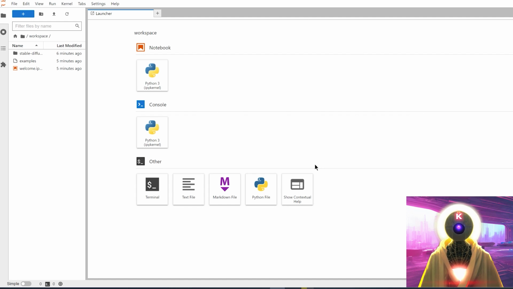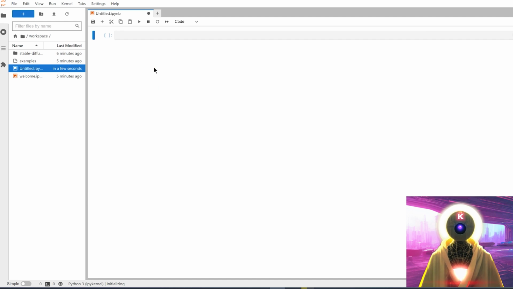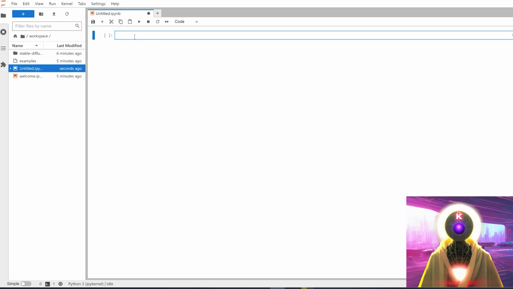I know it's a little bit complicated, but don't worry, it's very easy. All you have to do is click on the Python 3 button right here under Notebook, and it's going to open a brand new window. On this cell right here, this is called a cell, you're going to copy and paste this command right here that you will find in the description down below.